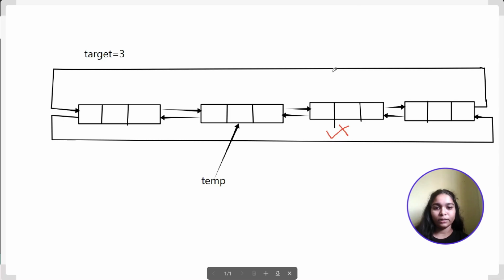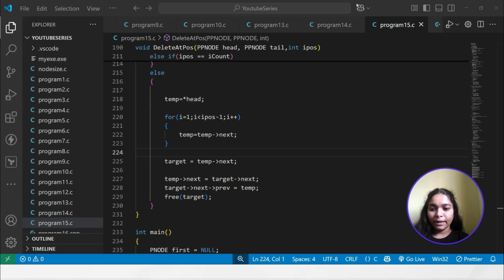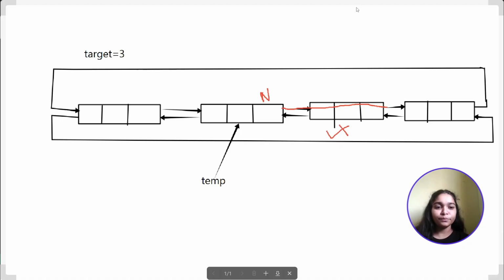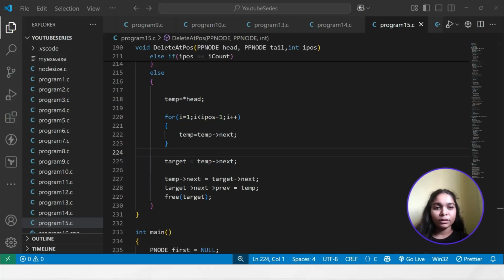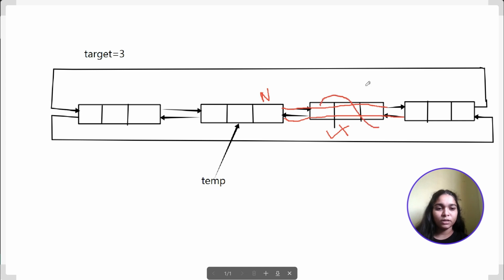Then temp's next equal to target next. Now temp's next, this is next, right? Temp's next equal to target next. Target next is this, right? So now the link will be like this. And target next previous equal to temp. So target's, this is next, previous. So target next previous is like this. So in this way, we delete both the links which connect them to the old target, and now free the target. Free means delete it, and our new arrow will look like, just one second.